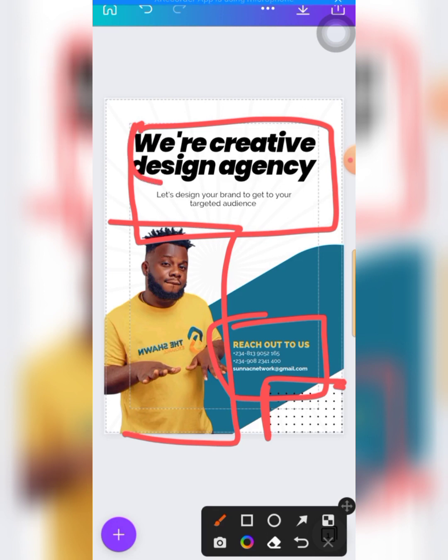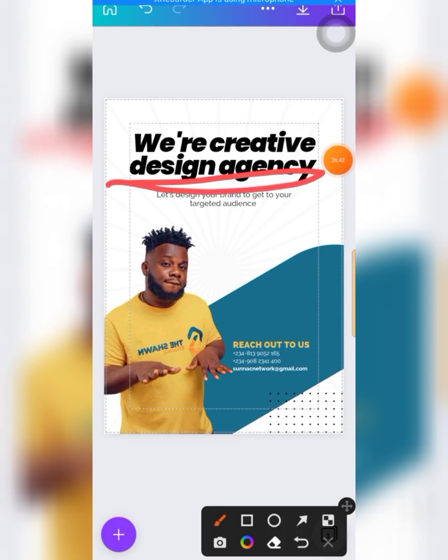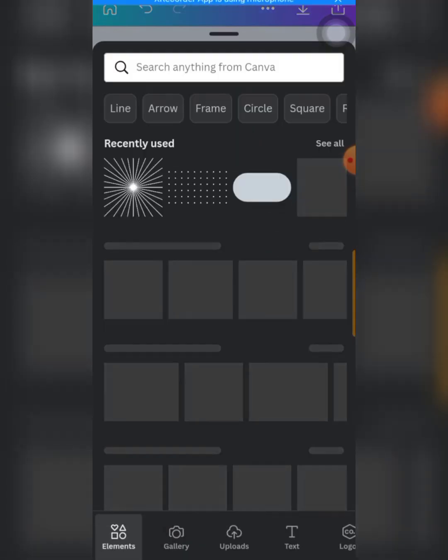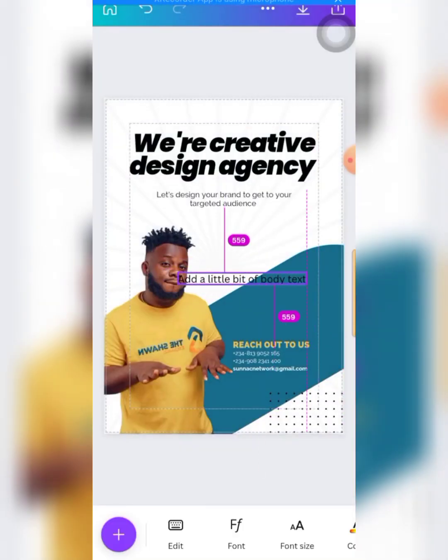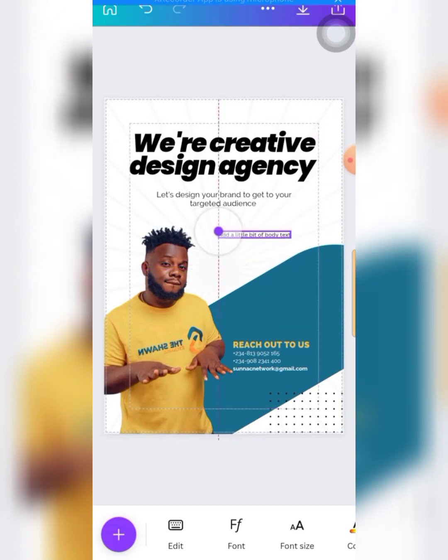You see the gapping here, the gapping between this and this. You try to gap your text. You see that space here? There should always be a space between your title and your subheading. Then if there is a little text, let's say there's a little text here, let me go to text, a little body text. So you can actually include your little body text here in that particular order.